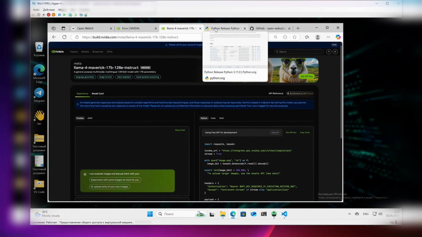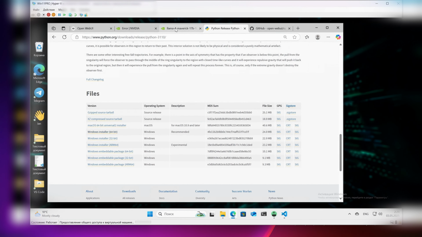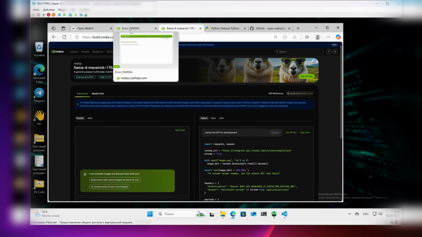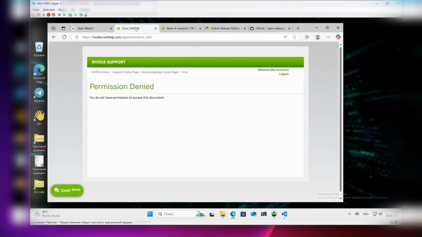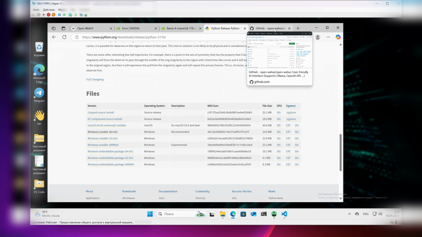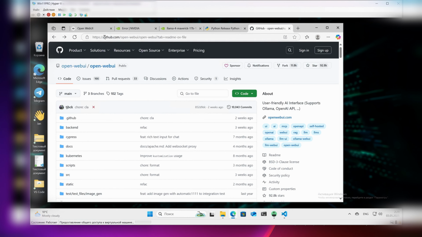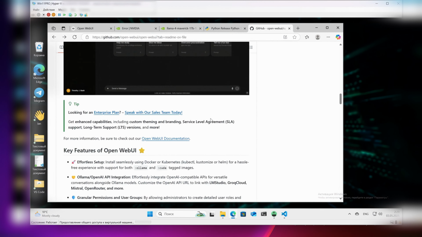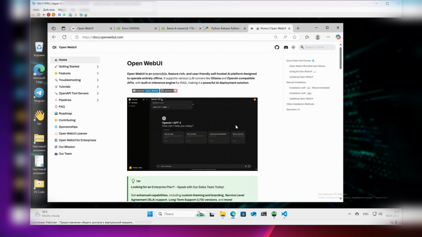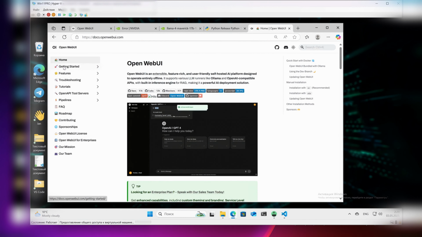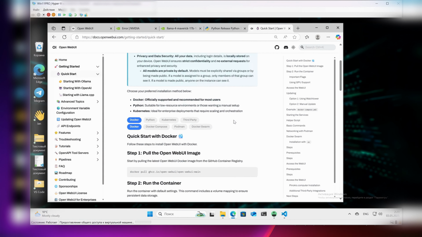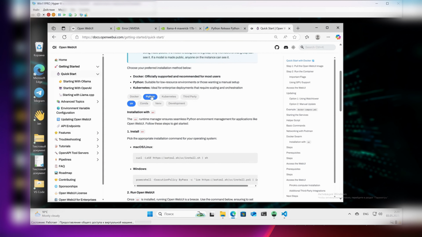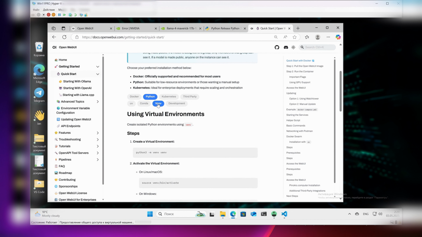So, what's next? We downloaded Python. That's all right, I think. After that, we go to GitHub, Open Web UI. You can read the information, support the guys. You can visit their official website. Everything is written here on how to install. I recommend installing it in Python. It's simpler and in a virtual environment.